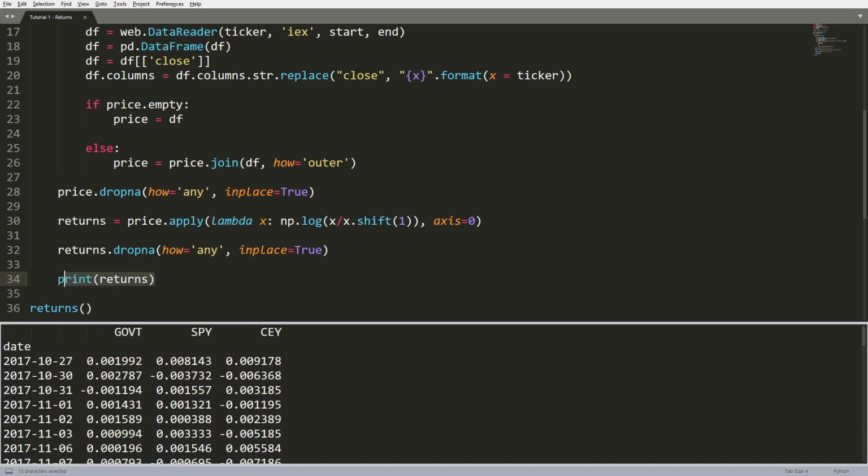So now one final step is to export the data to a CSV file. We can do so by saying returns.to_csv, and let's call this file returns.csv, and then we can run it and we're done.